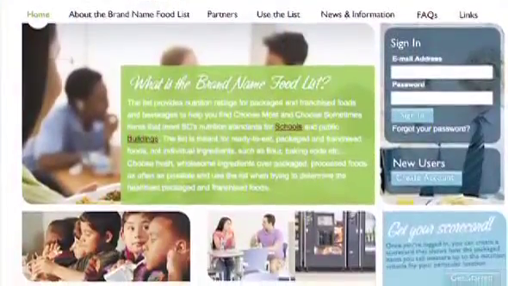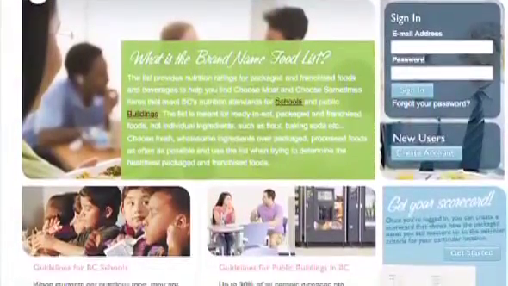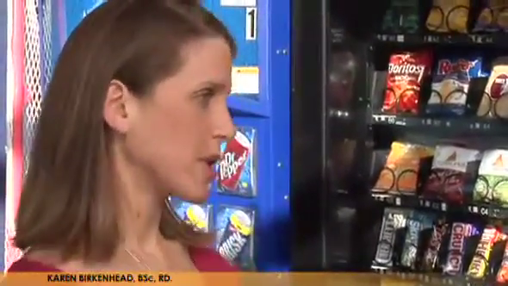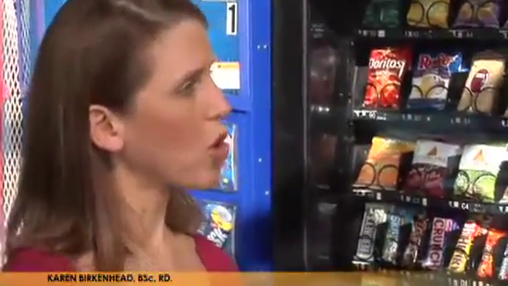So how do you create the scorecard on the Brand Name Food List website? What do you do? Well, the first thing you do is go to the website. The Brand Name Food List is actually an online tool that lists packaged and franchise foods that have been rated according to the food and beverage guidelines for schools and public buildings. Once you're on the Brand Name Food List, you'll go to scorecard.